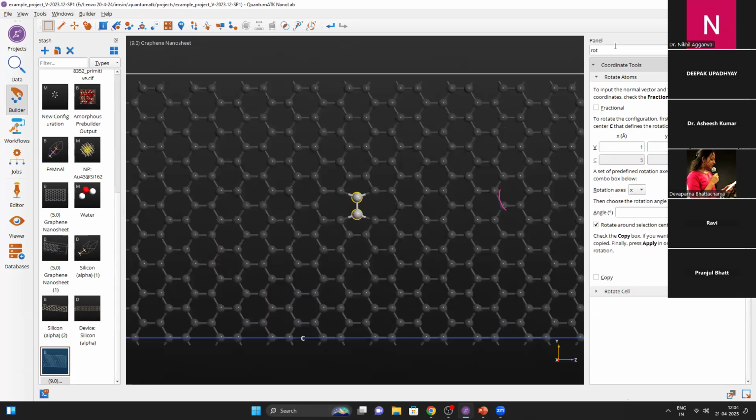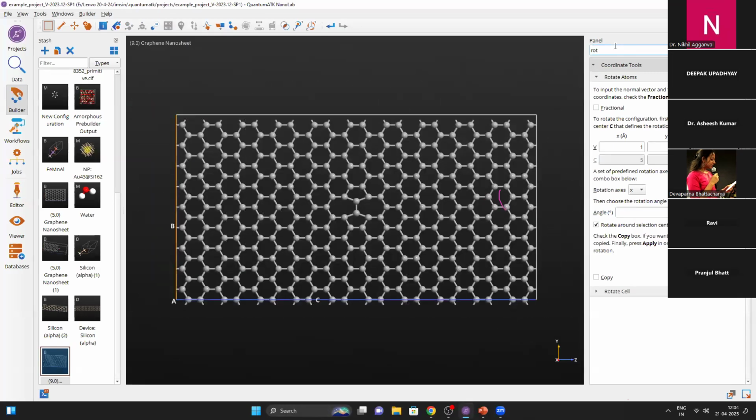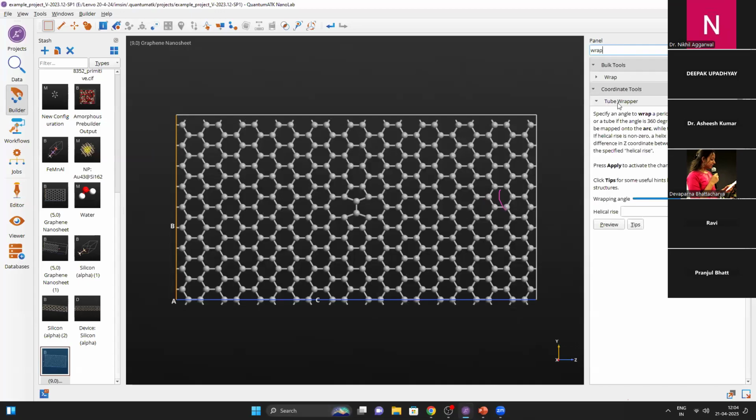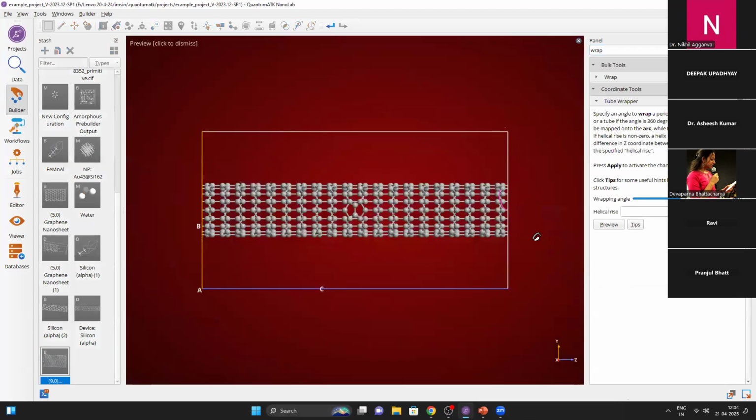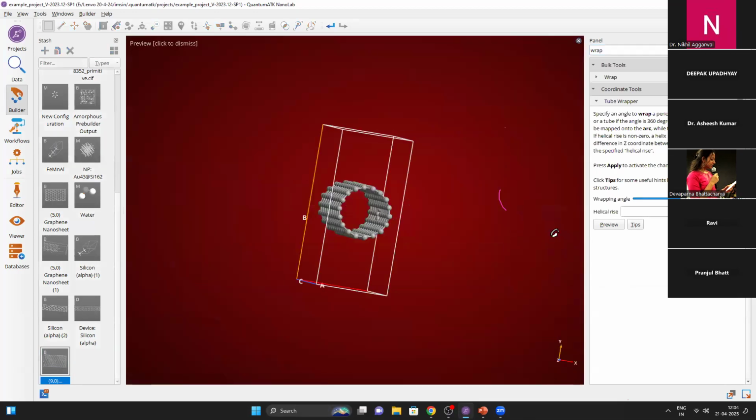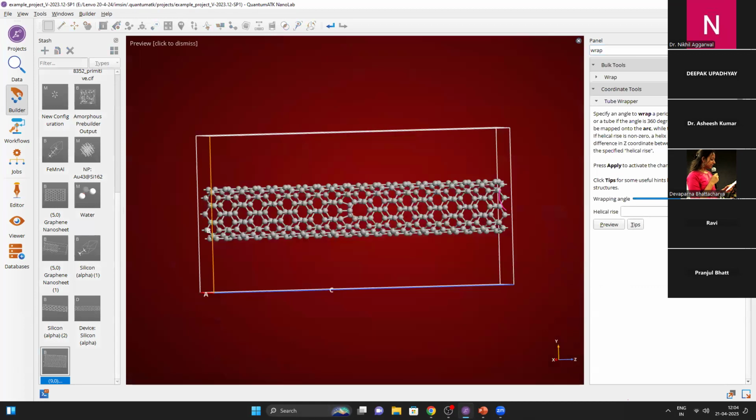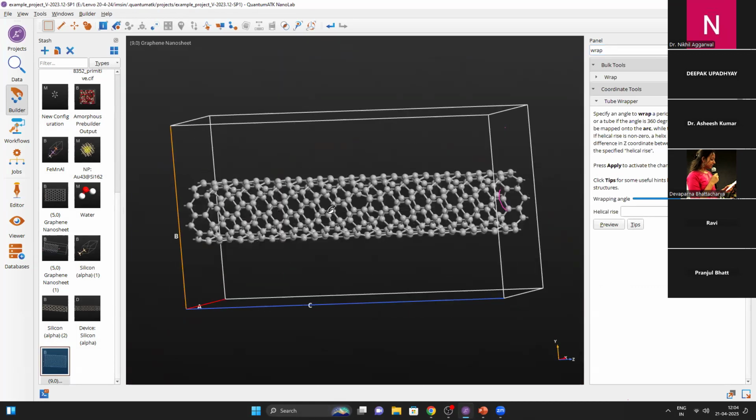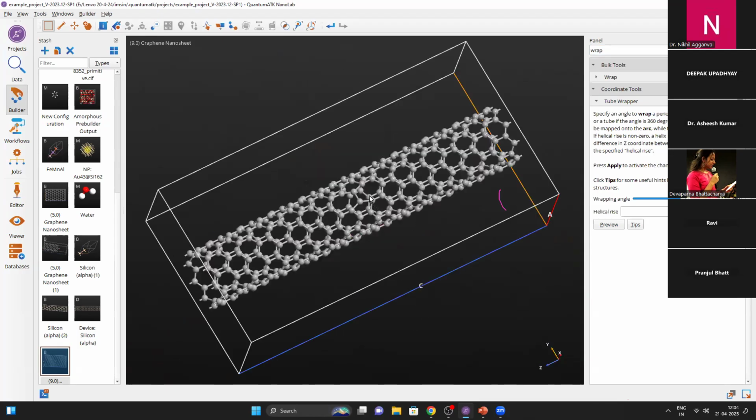Now to create the CNT, that is, the carbon nanotube, you can use the wrap. Here you can see under the coordinate tools we have the tube wrapper. So you can define the angle, that is 360. If you click on preview, yeah, here you can see we have created the CNT. Click on apply. So here you can see the defect as well.